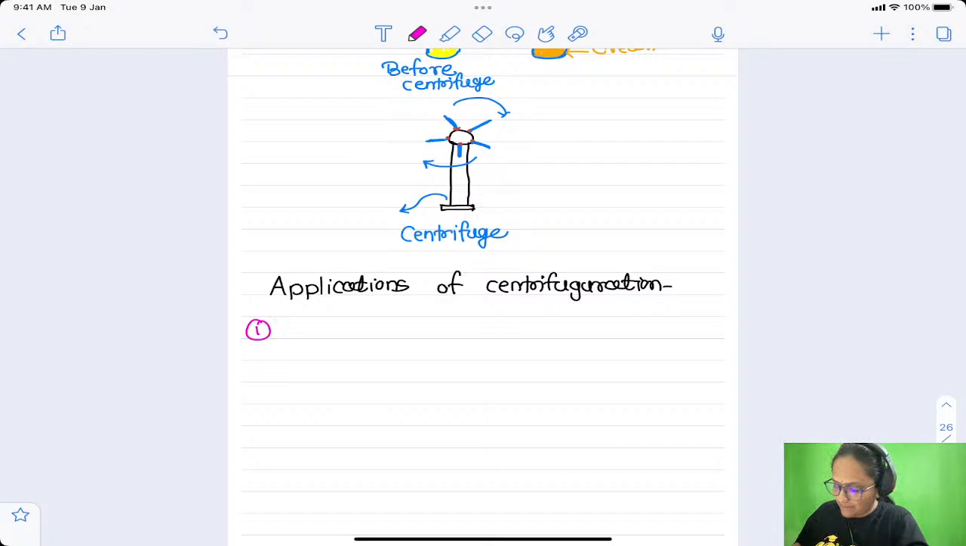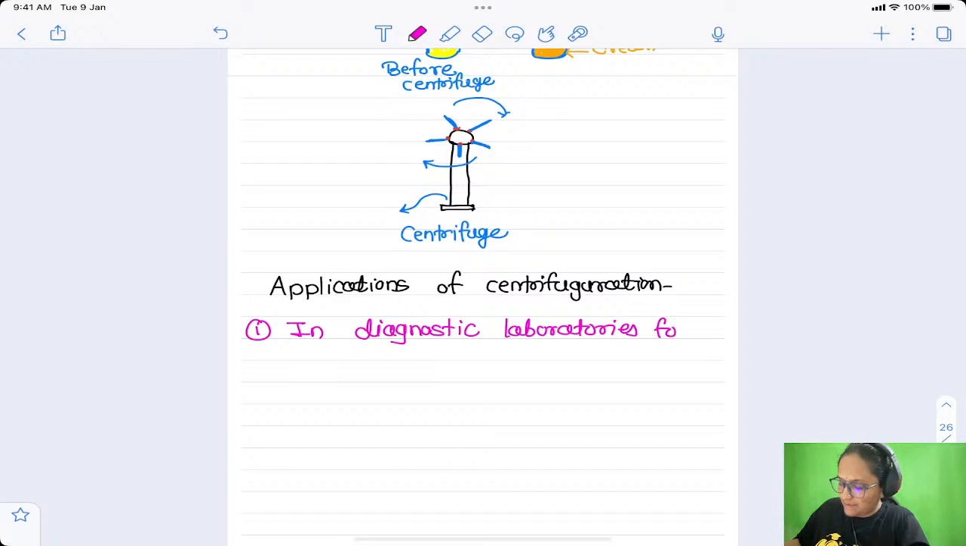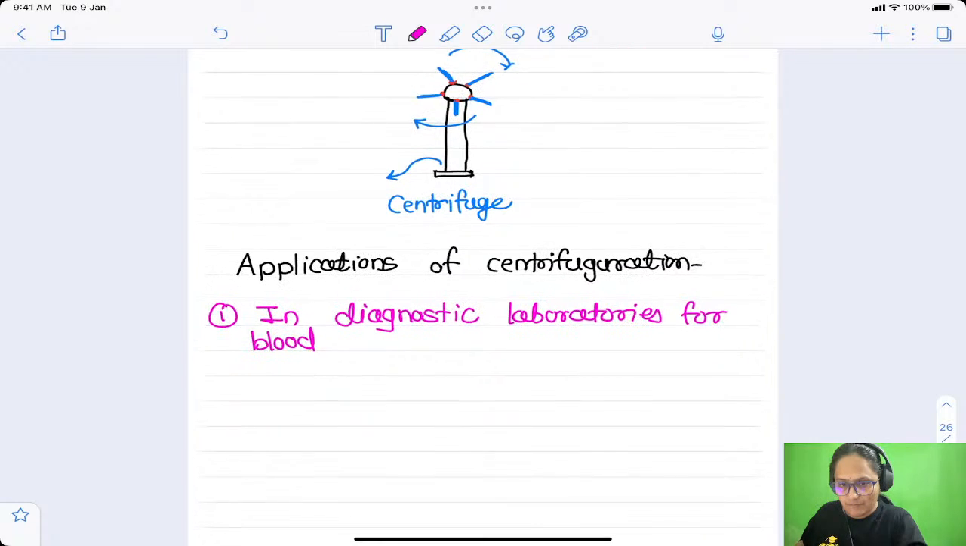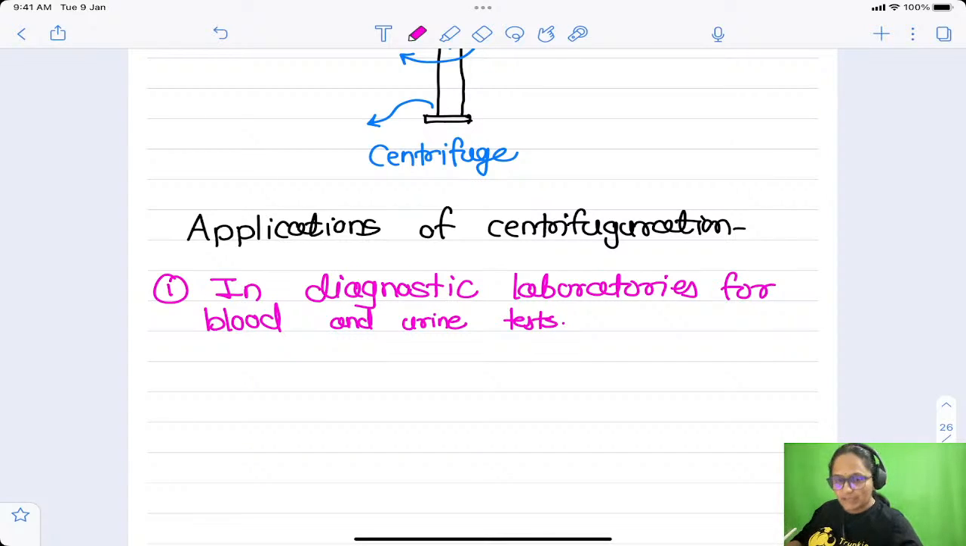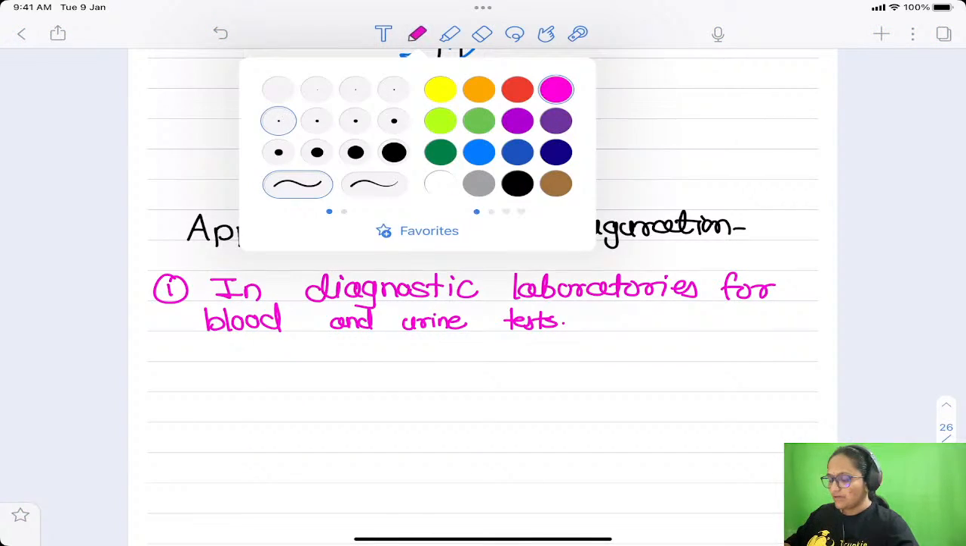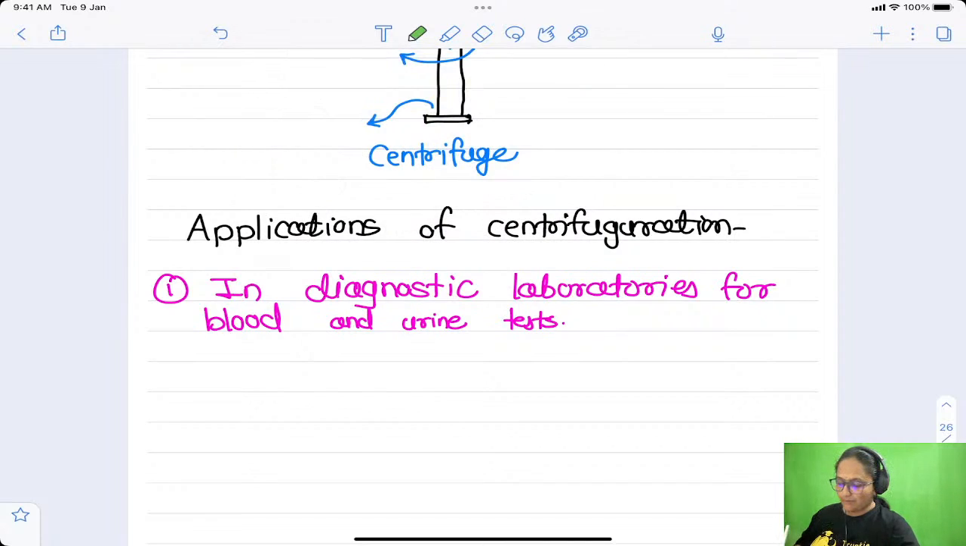The first application is in pathology laboratories, which are also called diagnostic laboratories, for blood and urine tests. Some components of the blood or urine need to be separated from the whole mixture, and therefore in laboratories, first of all, it is centrifuged and then some tests are performed.